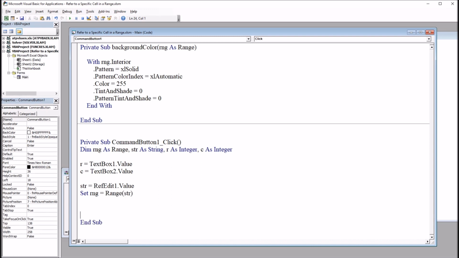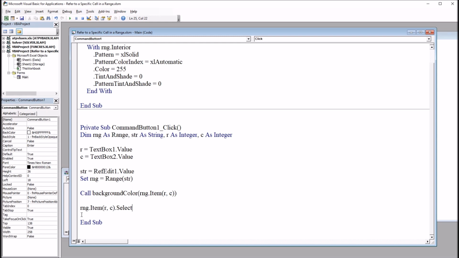So after this, I want to select the cell at the coordinates given by the value in text box 1 and 2, the row and column. I'm going to paste this code in, just these two lines of code. Now this first line is just to shade that cell red so it can be seen easier, and that calls this subroutine up here. So I'm going to focus on this second line of code. So this is RNG range.item r comma c dot select.